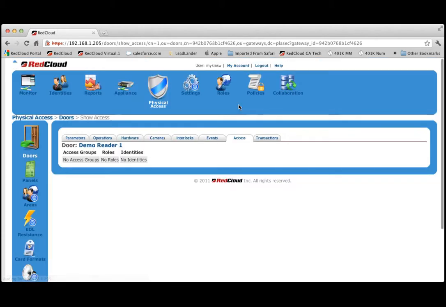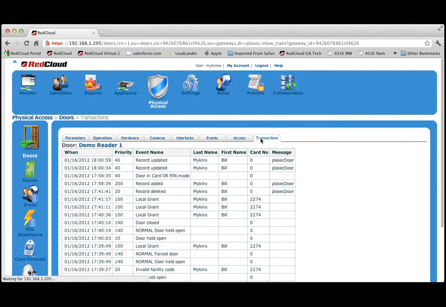Next is the Access tab. Once this gets assigned access to an individual and identities, roles, and etc., that would show up here, show us what access groups have this door assigned to it, roles, and what identities. So that's going to be part of a later tutorial. So we'll show you how to do setup and setup roles and access groups later. And finally, the Transactions tab is where we go and take a look at any and all transactions that have occurred at a particular door.